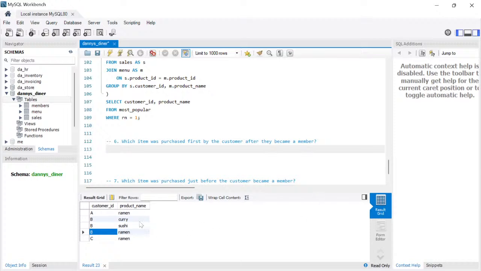Once you are done with this, for your reporting, you can copy this same thing and paste it in your Word documents or wherever you are taking your report. Question 6 is: which item was purchased first by the customer after they became a member? All the customers at a point in time became a member of Danny's Diner restaurant. So when they joined, which item did they purchase first? That is what we are trying to look at here.